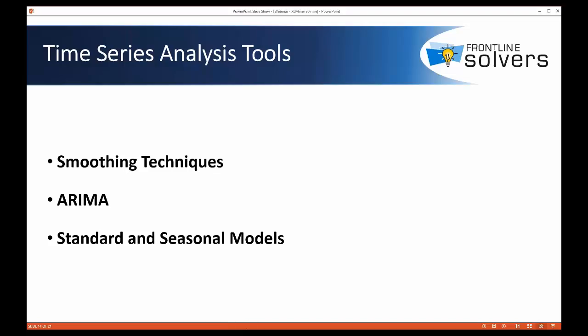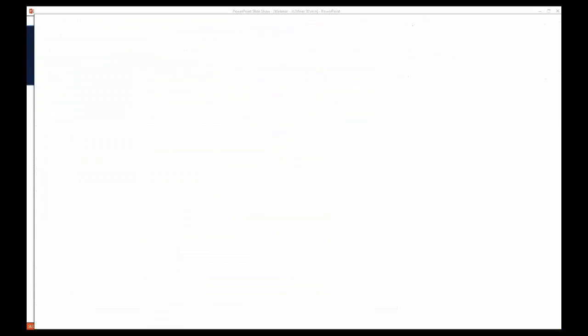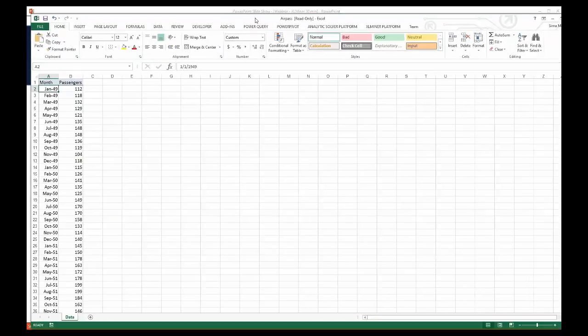Let's open the air passenger dataset. It's actually the first one. This is the air passenger dataset.